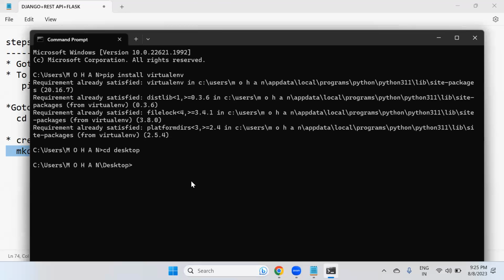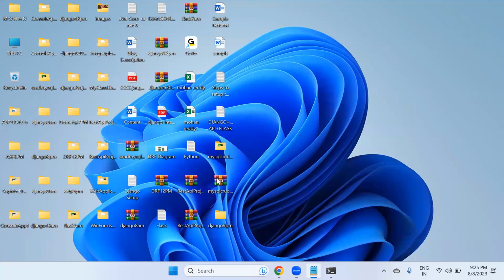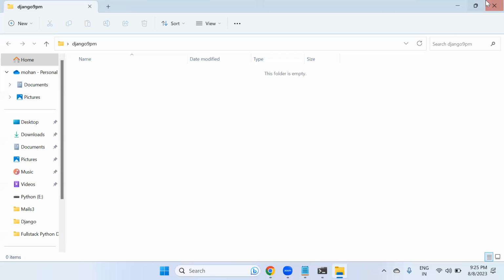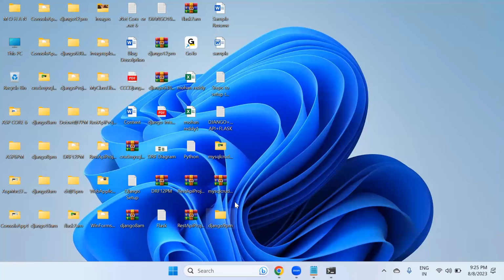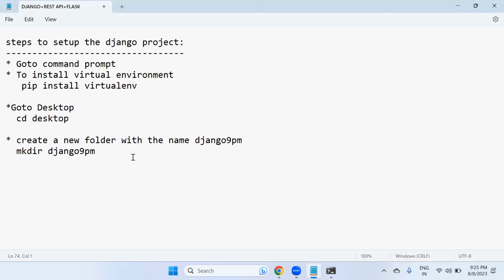So let's go to folder creation: mkdir DJANGO 9pm. This is the folder creation. Then hit the enter button. So the folder is created. Whether it is created or not, how do you check? You just go to your desktop. So I created in desktop the folder DJANGO 9pm, the folder is there, clear. Nothing is there in this folder. Just the folder is created.